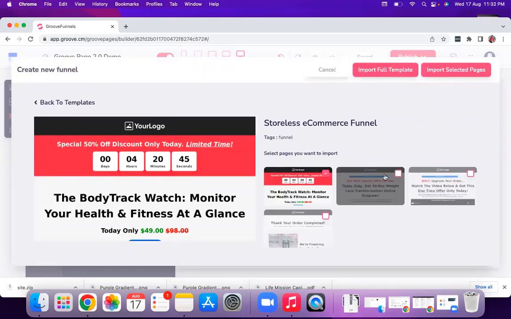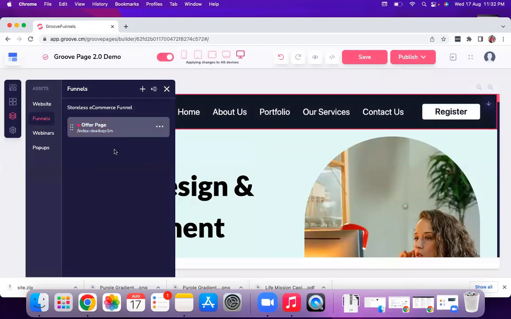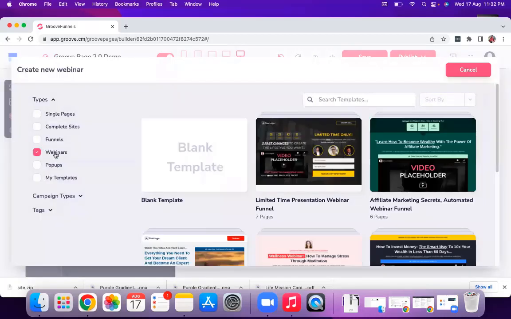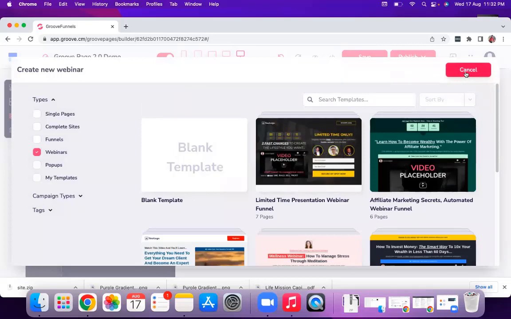Any page which you want to import, you can just check these pages and click on import selected pages. If you want to import the whole funnel, you just need to click on import whole funnel. It will take some time and it will import it into your funnel section. The same way in the webinar, if you want to add a webinar funnel, you can go to webinar and click on the plus icon. You will see the webinar showing up and you can select it and import it.